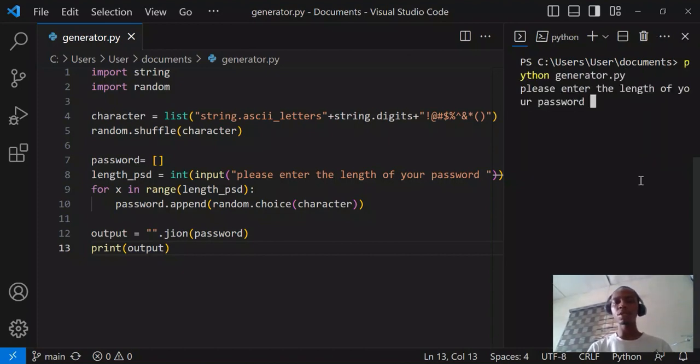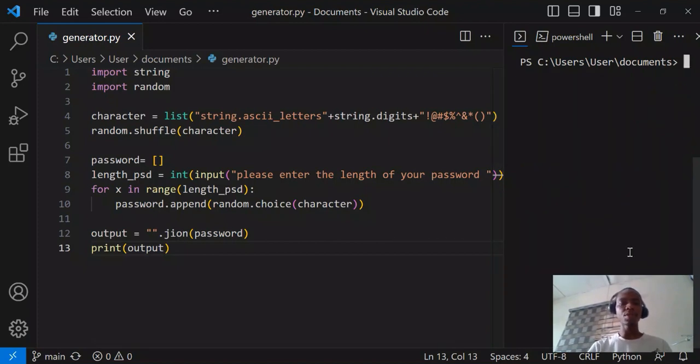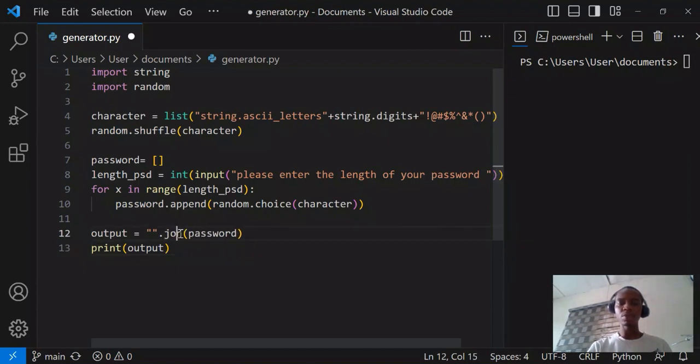Please enter the length of your password. I'm going to say 8. Then it says something like dot join. It says string object has no attribute join. My spelling problem is really getting terrible now. I think this is not the right spelling. So I'm supposed to use dot join.